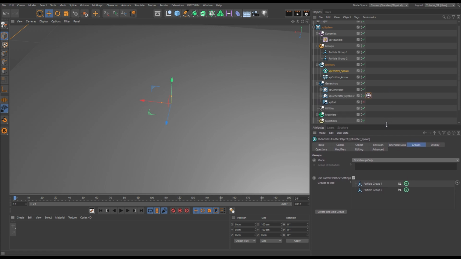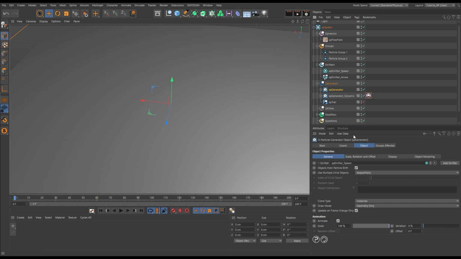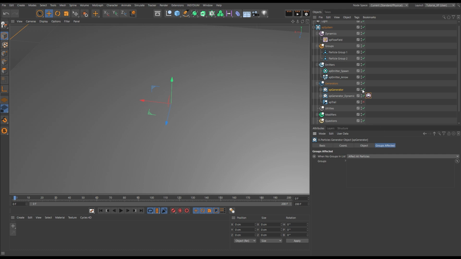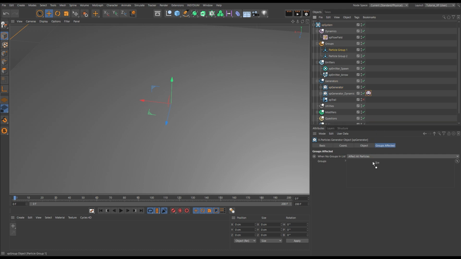So why have we done this? Well, here is the trick. In our first XP generator, the one that isn't dynamic, let's go on to that. Let's go on to the Groups Affected tab, and let's just drag in group 1. So if a particle's in group 1, it is going to be making a non-dynamic domino. And in the dynamic generator, Groups Affected, we'll put particle group 2.